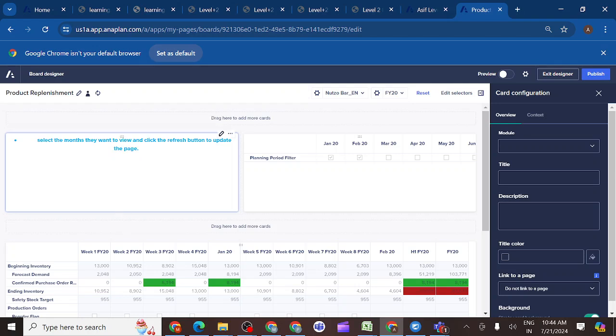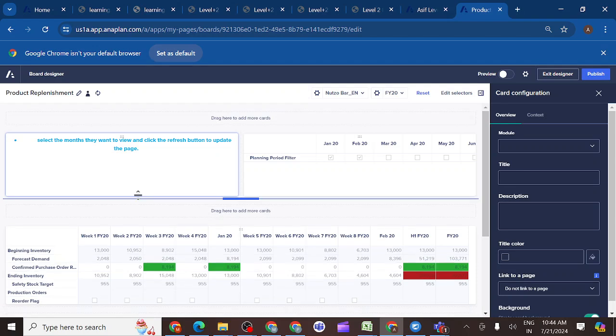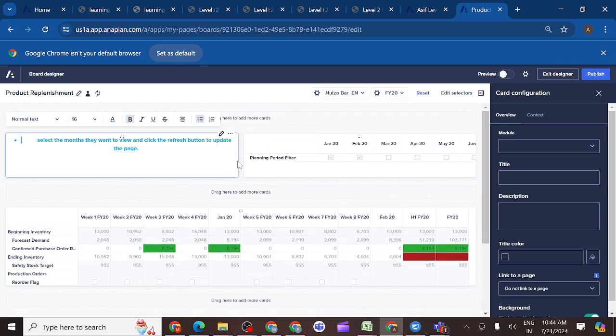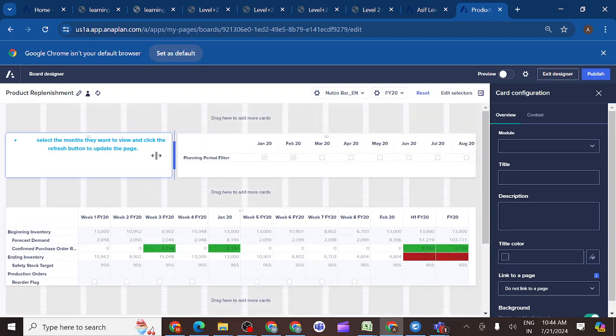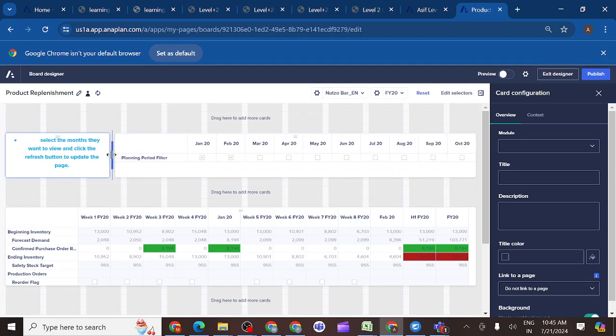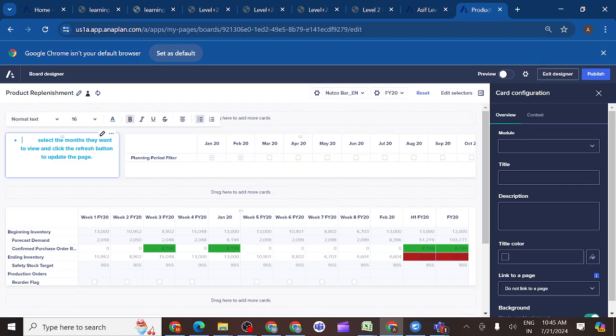Then after completing this, we can even decrease our size according to our requirement. This card also, we don't want this much. The instruction should look simple like this: select the months you want to view and click the refresh button to update the UX page. That's it. I don't want this symbol as well. Yes.